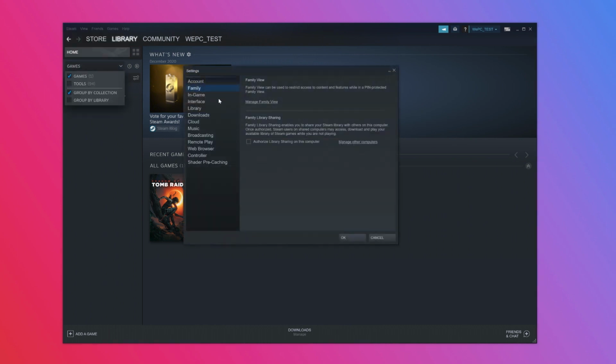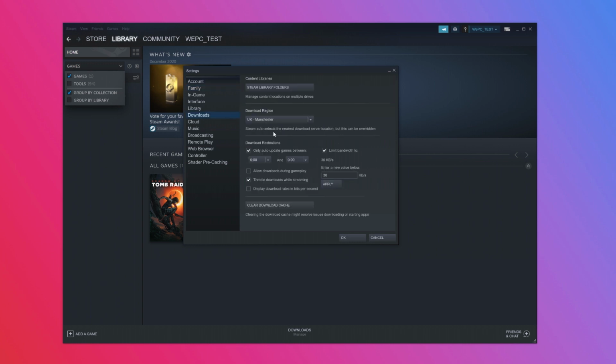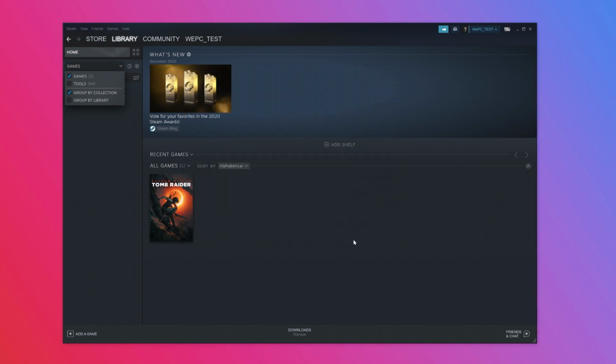Inside the settings, look to the top left of the pop-up window and select the Downloads tab. Then move your cursor to the right-hand side of the page and find the Limit Bandwidth option. Check if the box next to it is ticked. If so, untick the box to turn off limit bandwidth. Then click OK and restart Steam.